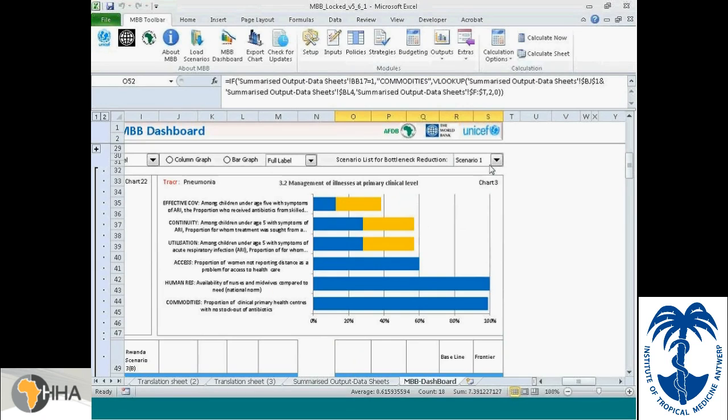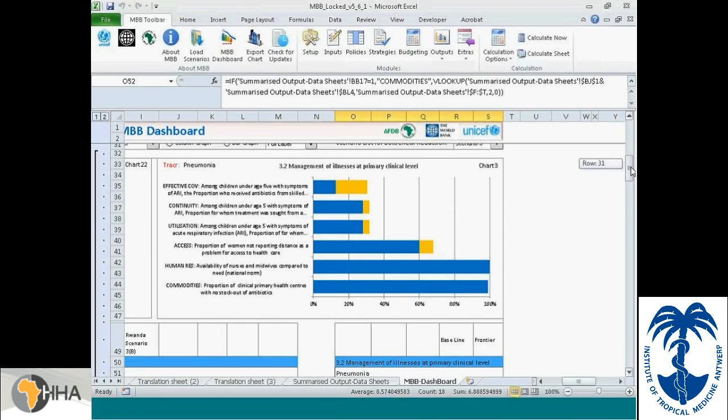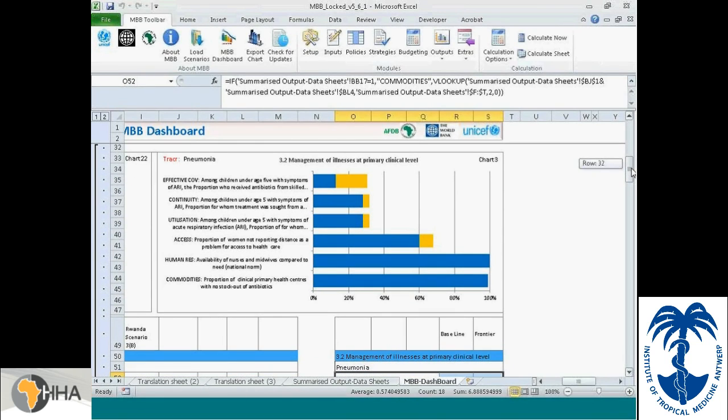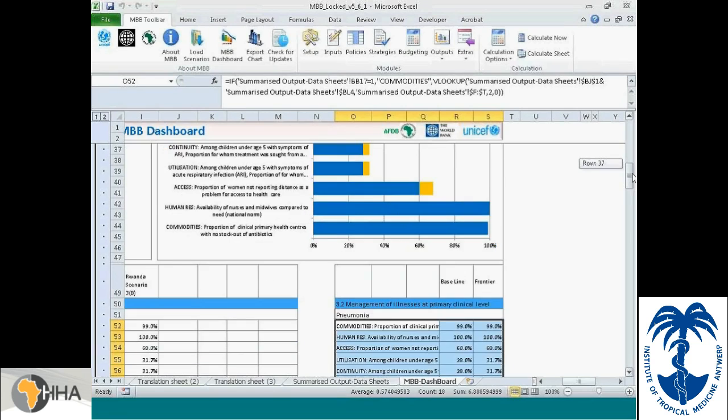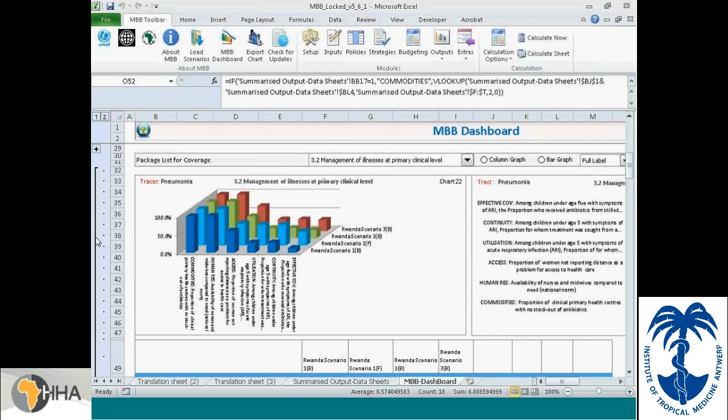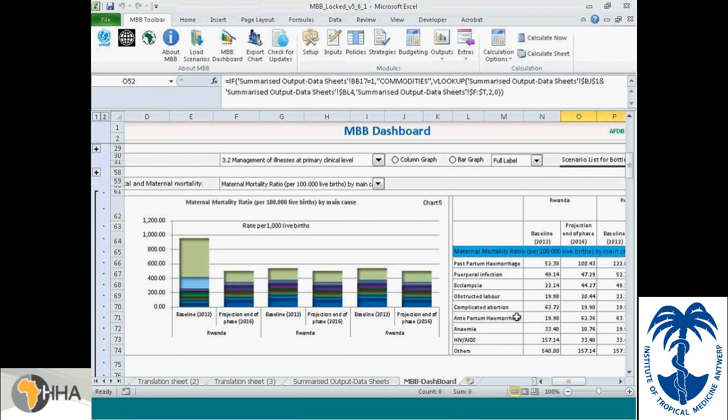So the user has the ability to change each scenario and quickly compare values between scenarios. So this is the second section of the dashboard. We can move on to the next section. We need to click on the side and minimize this section.